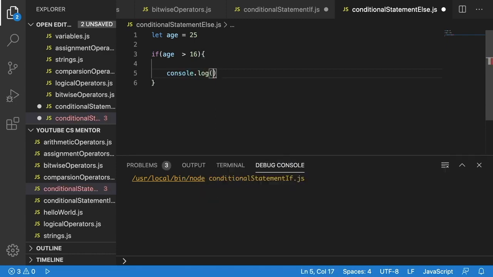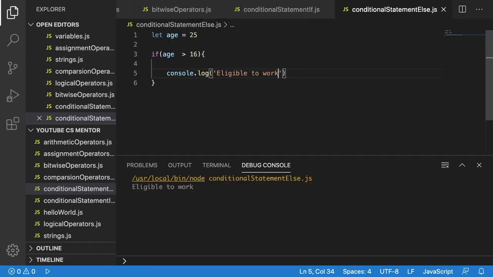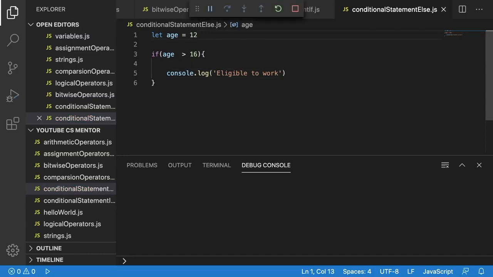So you can put anything in here. Our console log in this example is just really a check to see, has the condition been met or has it not been met. So we would put something like eligible to work as our console log. Now if we go and run this, we are going to get our output as eligible to work. So we're going to see the text eligible to work. But imagine we weren't eligible to work. So in our last example, if we were 12 and we went and ran this program, we would see nothing.